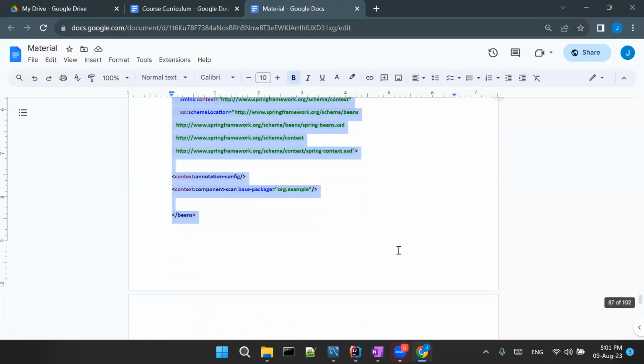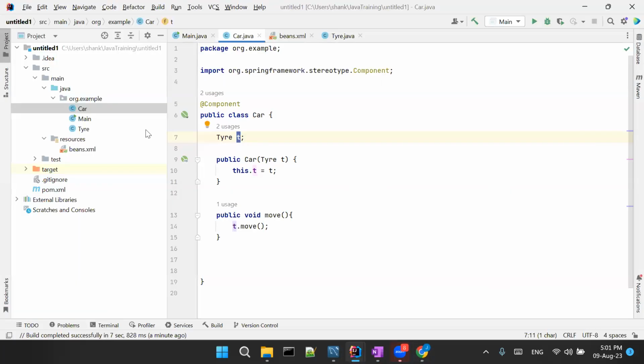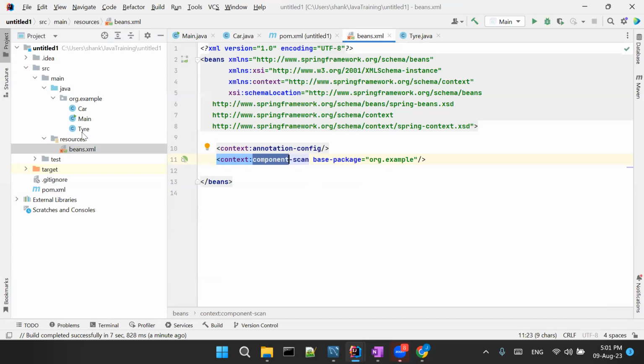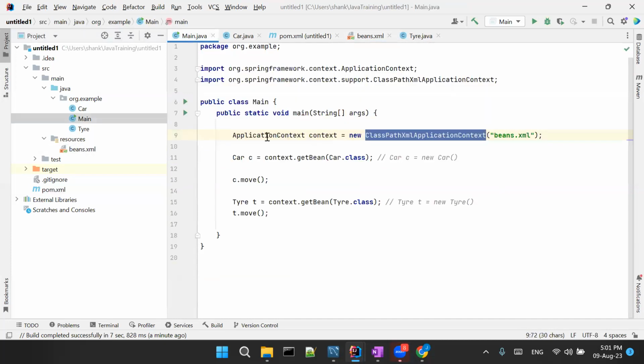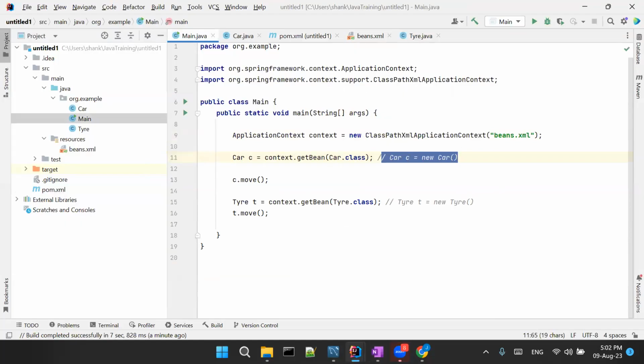But overall, this is how a basic Spring application works. You add the Maven dependencies, you maintain the configuration, and finally you create the application context. Then you start asking for the objects, and it simply gives you the objects from the application context that it has created. Okay, all right, I'll stop it here for today.